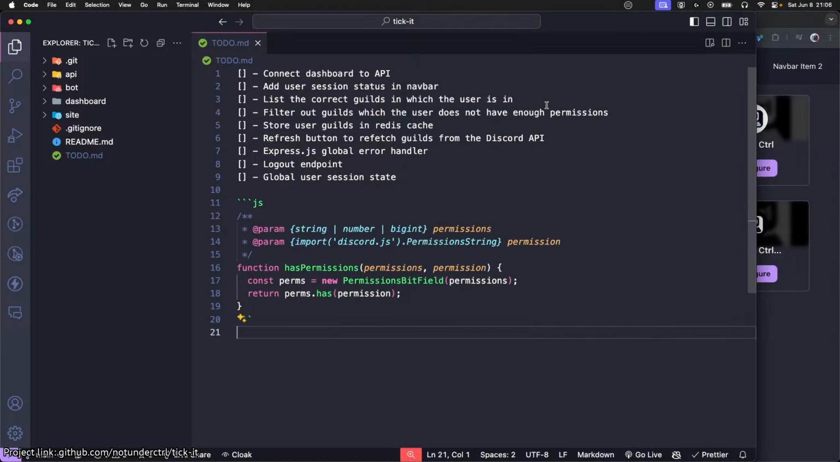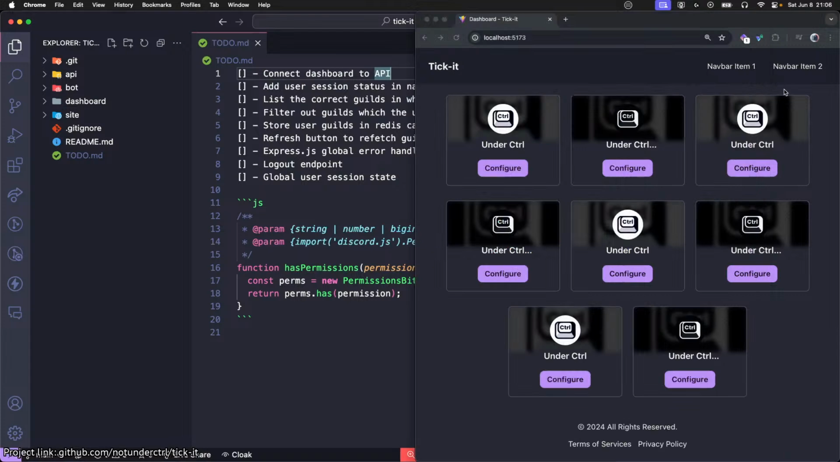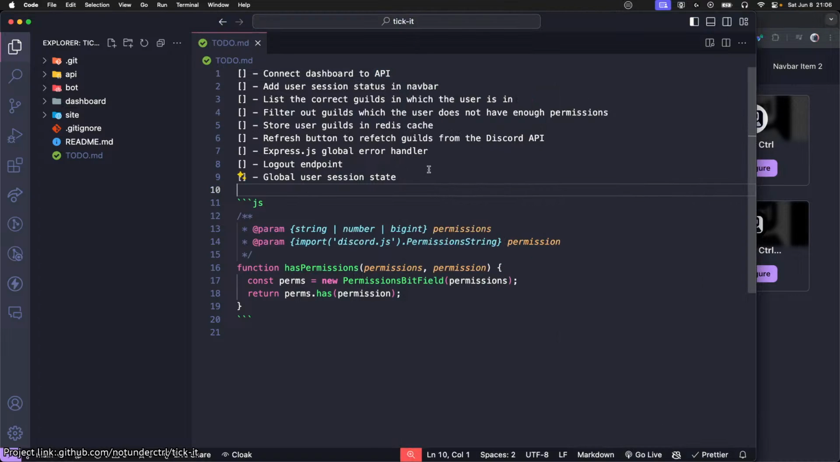Okay, let's see. So firstly, we want to add a user session status in the navbar. We can ignore the first one because that is very broad. So for the user session, there's a few things that we can do. I'm thinking that the first time we load into this web page, the navbar sends a request and then it stores it in its own state. Because the navbar does not re-render on every change, we don't really have to worry about the navbar refetching things every single time. Later down the line, we're going to have a global state.